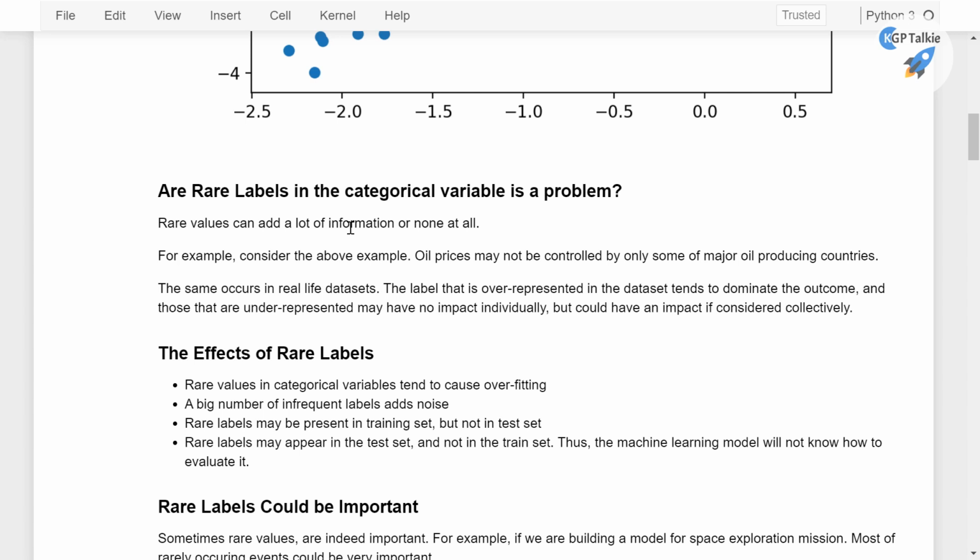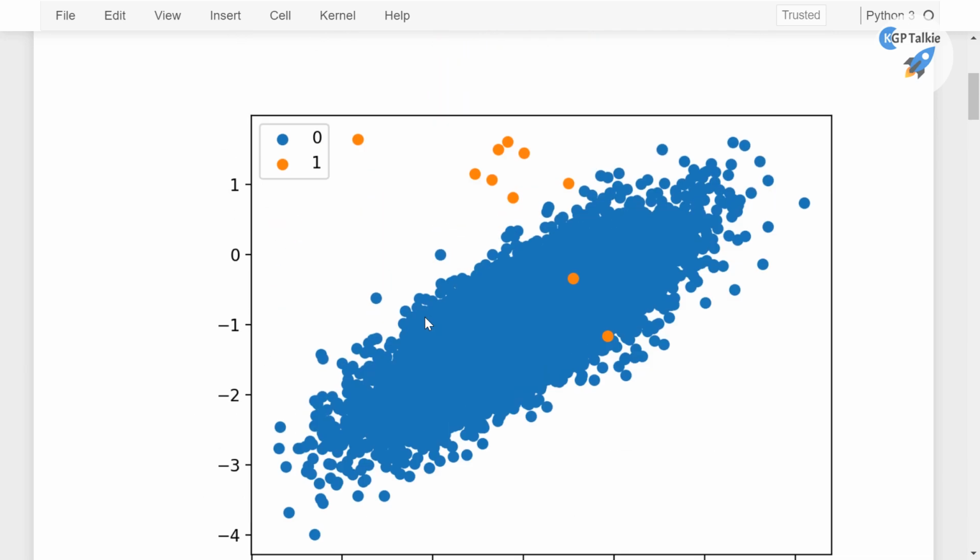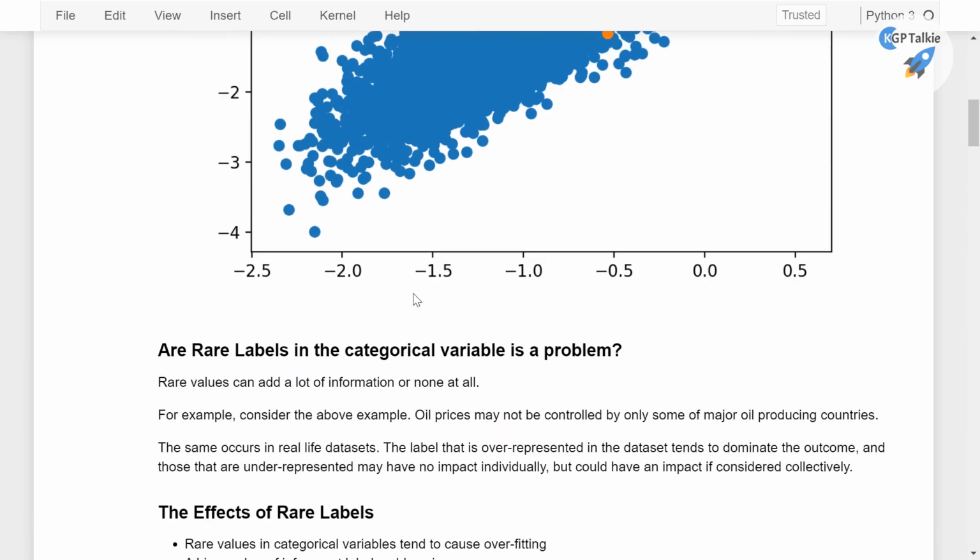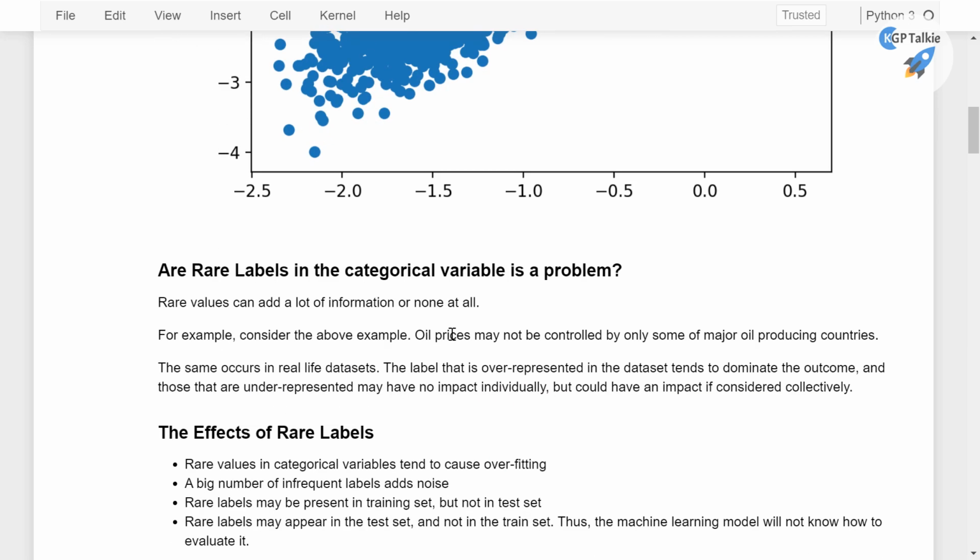So if it is a problem only for some time, then we should consider that it is a problematic condition in our machine learning algorithm. What are the effects which can happen because of these rare labels occurring? For example, let's go ahead and consider our previous example which we took just for a reference.